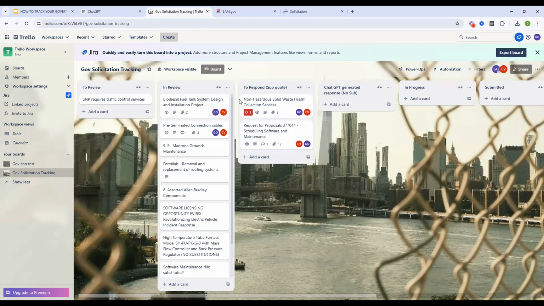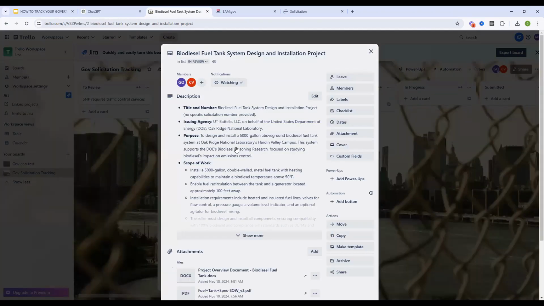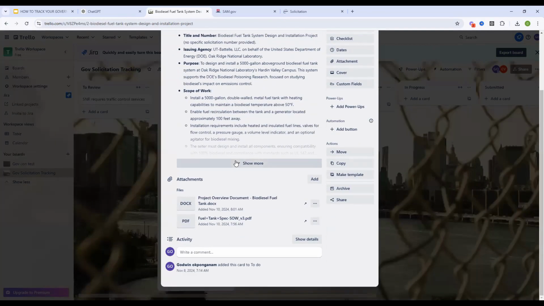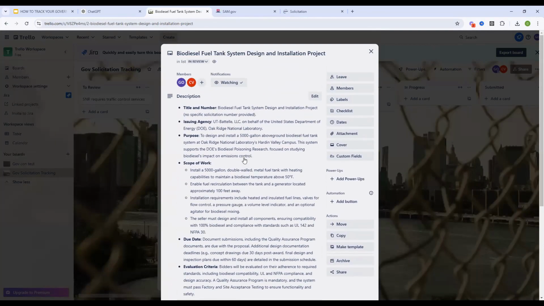Right. Just check out what we have here, Carlos and I. We just started actually using this Trello dashboard for the contracts that we're working on. And for example, if you go into this biodiesel fuel tank system. And Lucy as well has a question so she will be next. And yes, Carlos is right.